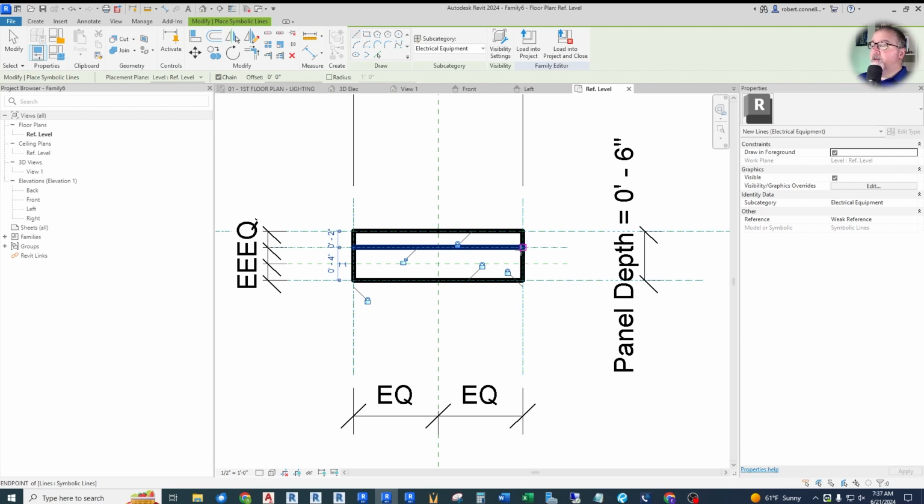So it's showing the boundary, but also it's showing one unlocked because the new line I put in, I want to actually lock to that reference plane that I drew. So let's lock it also. And then I'll do one more line here. And again, it presents a lock so I can lock it.